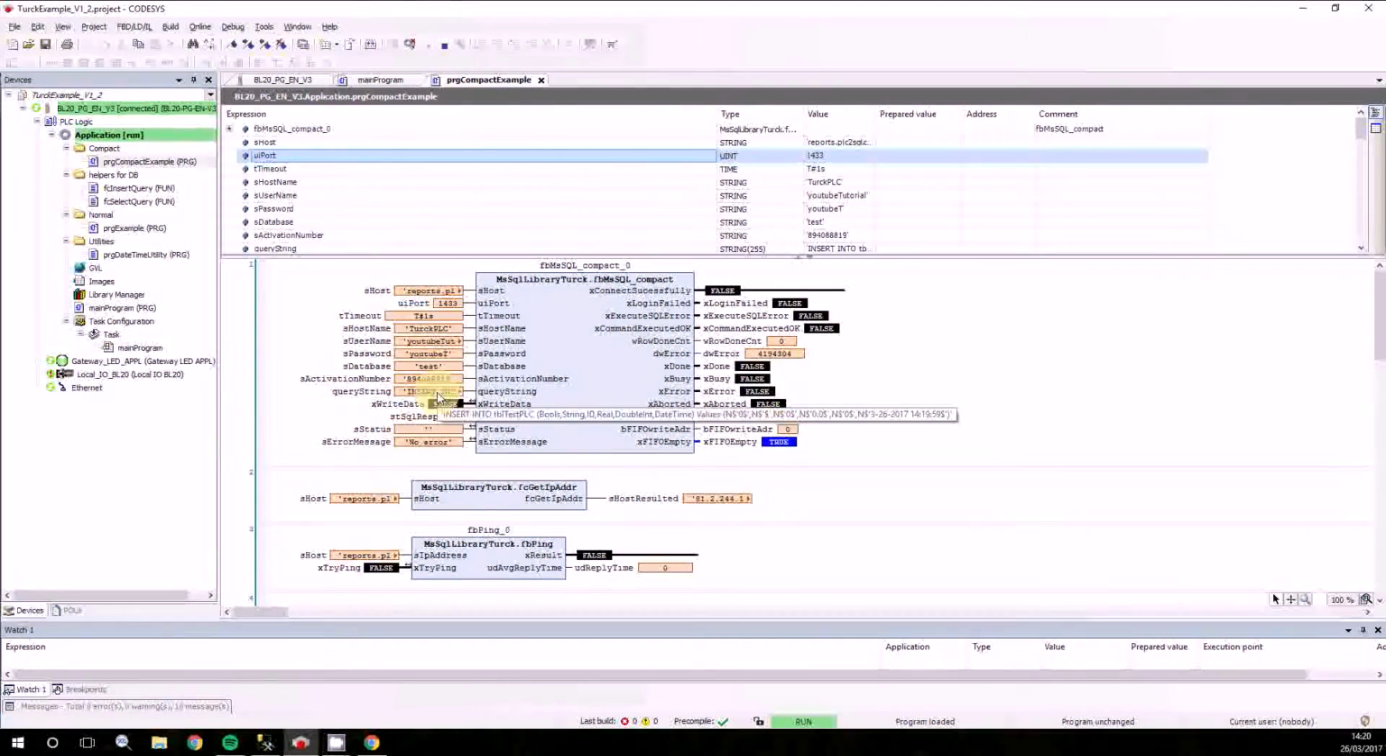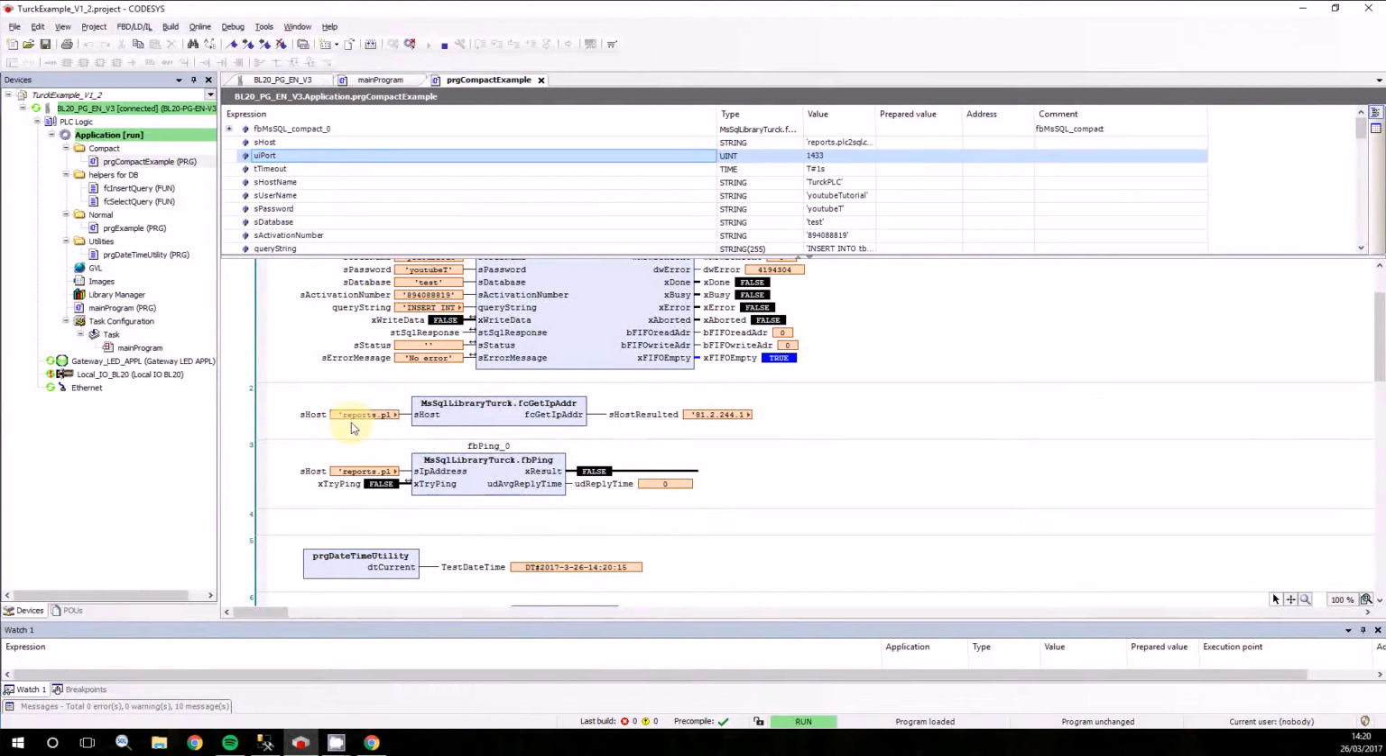I will explain it later. Here is the trigger which stores data to the FIFO buffer, and the FIFO buffer will store this data to the database. Here is the status, and here is the error message. This function block shows you if the PLC cannot recognize your DNS name and convert it to an IP address. So in our case, this is the host name, and this is the IP address which it gives us.